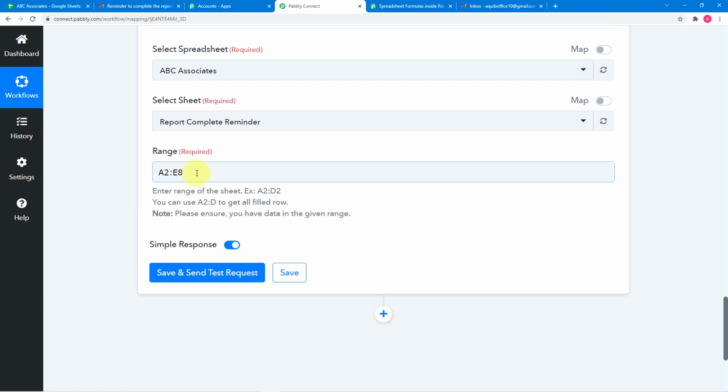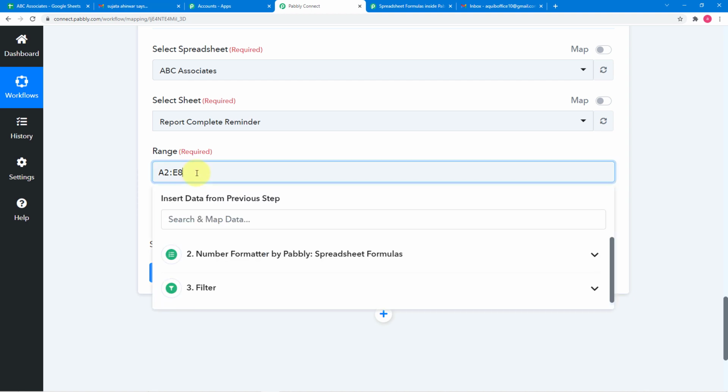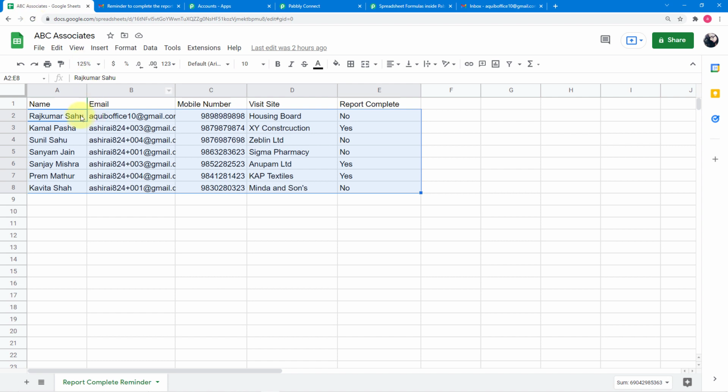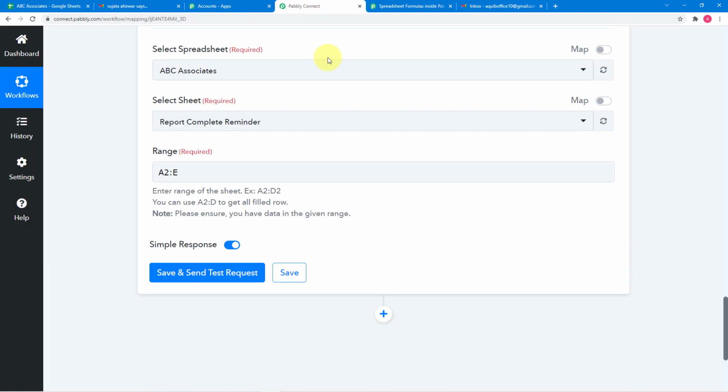Let me show you. You just have to put a backspace here and let the range be like this. So A2 to E means we are telling Pabbly Connect that we have the data from A2, that is column A, row 2, to E. Okay, and we are not providing any endpoint for our rows. So if you keep on adding, the data will be transferred here automatically in Pabbly Connect.